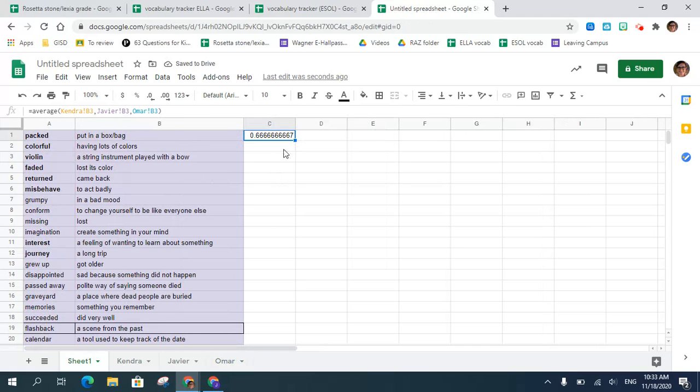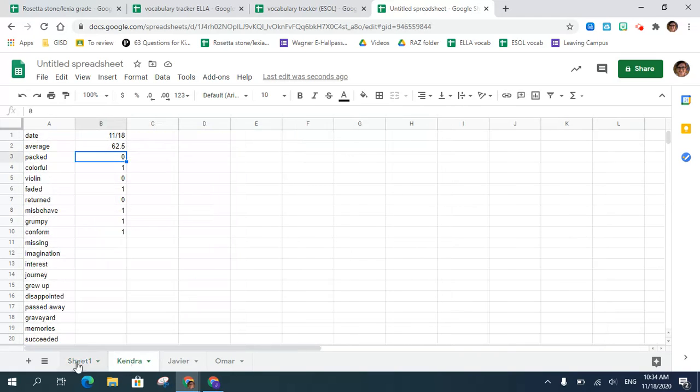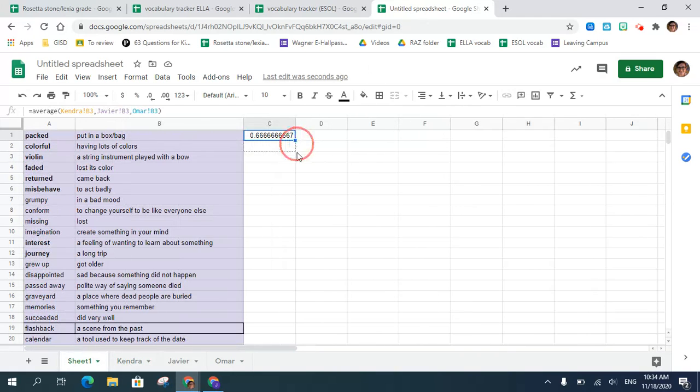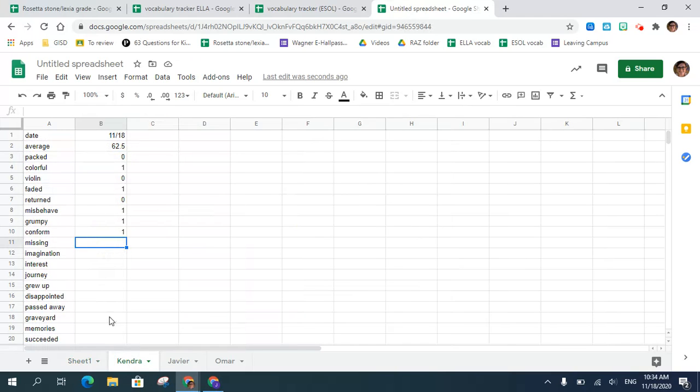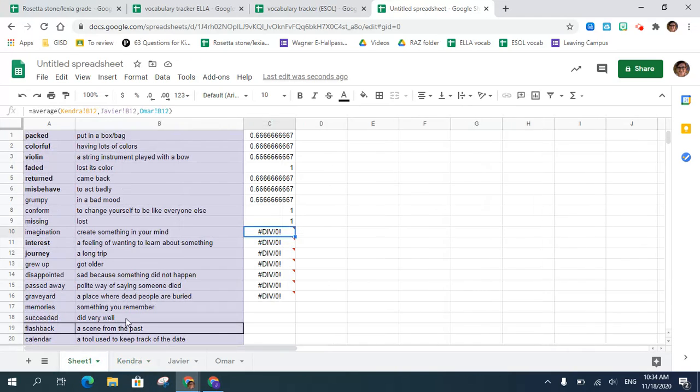Now, if I just pull it down, it's going to give me all the averages. Anytime I have this divide 0 thing, it's because it means that there's no numbers over here, so it just can't figure it out. That's why on my spreadsheet, I usually do like NA or something when I don't have, like I didn't use that word for that week, because I don't like the divide 0 thing, it's ugly.